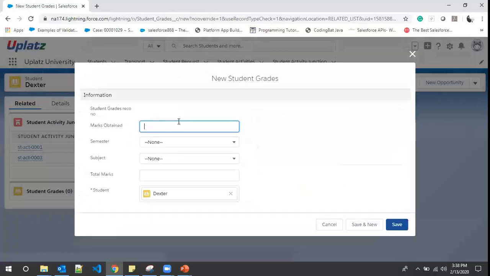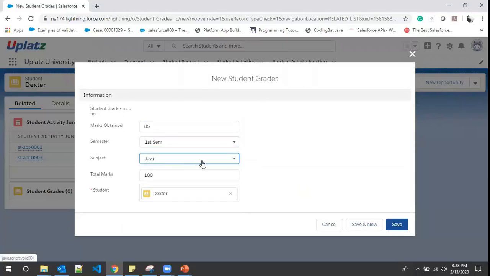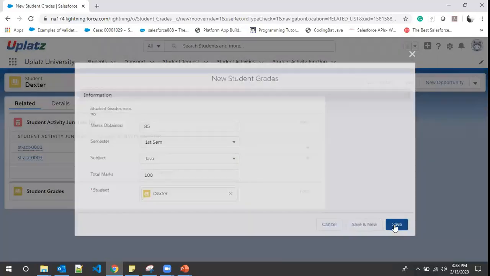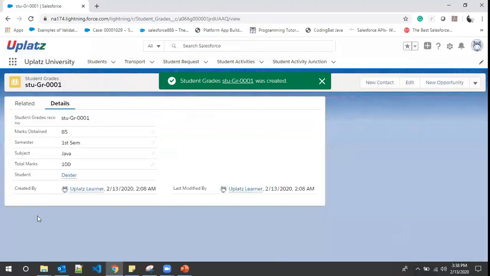Here I see marks obtained. Let's see, 85 out of 100. Semester is first sem, subject is Java, and we'll save this. If we want to see this record, we can click on it. So this student named Dexter scored 85 marks out of 100 in Java in first semester.